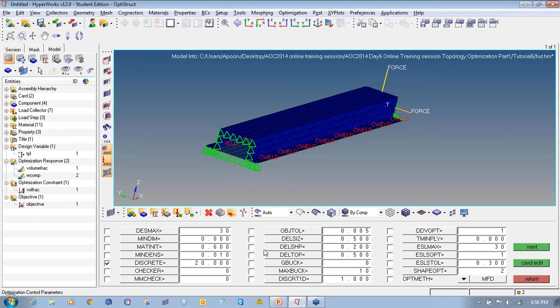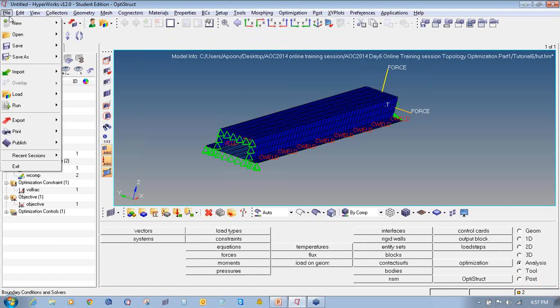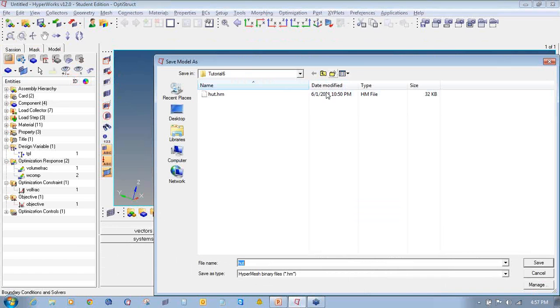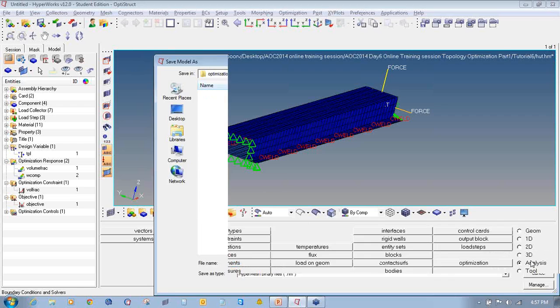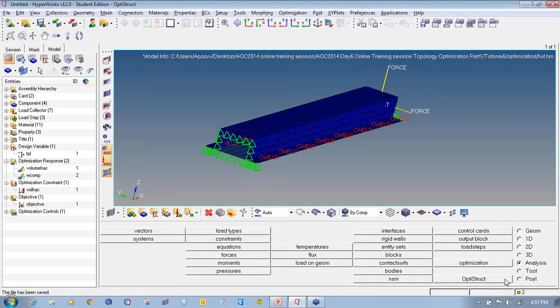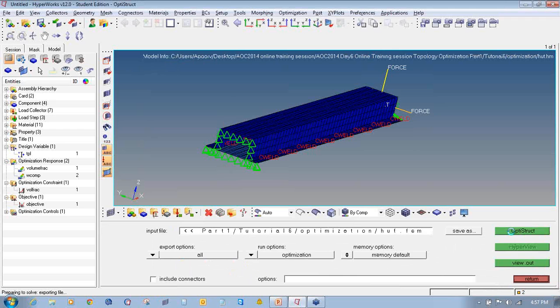And penalty factor. Then objective tolerance: check the box and enter the value of 1.0 e to the power minus 5. So this reduces the objective tolerance that is checked for convergence. So click return, again click return. We will save the model. Analysis, OptiStruct, and run the solver.